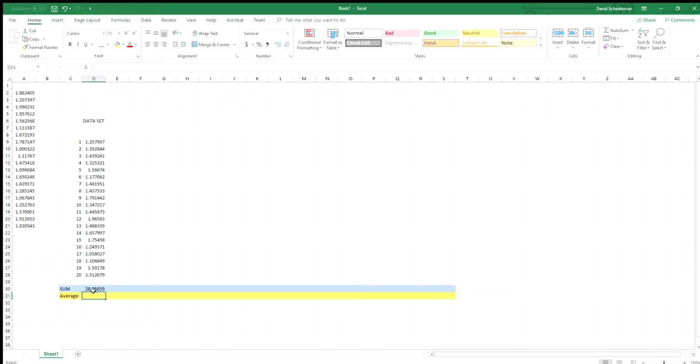Average, we're going to say this equals, and we'll start parentheses just to help make sure, this divided by, which is a slash, and we have 20 points of data, so we're going to divide by 20. Close parentheses. Okay, so the average is that divided by 20.